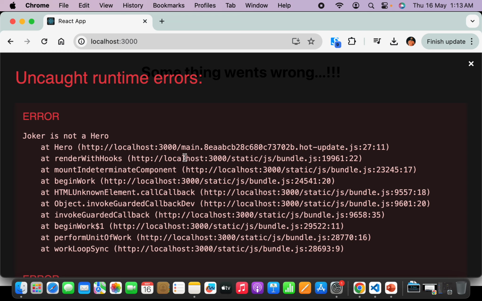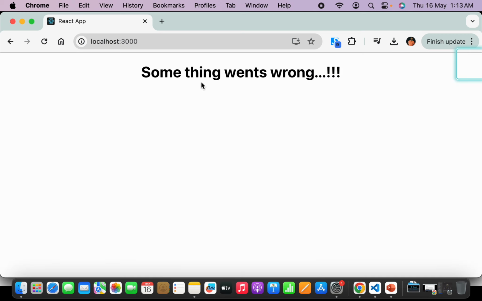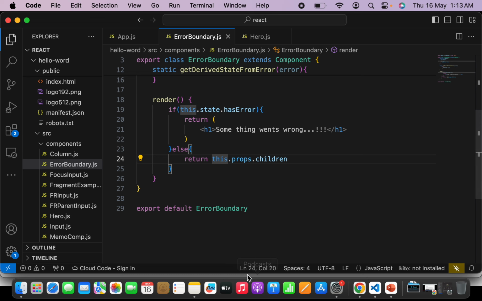Why I'm seeing this error is because in the development phase, React will not allow you to go on without an overlay of errors. Any kind of error appearing in development mode, you will see it on the screen. Once you hit the cross button, you will see your fallback UI, something went wrong. Let me show you how you can get rid of this.